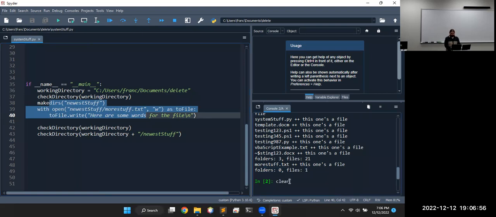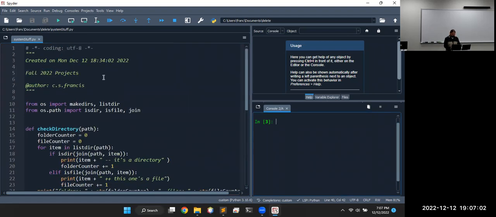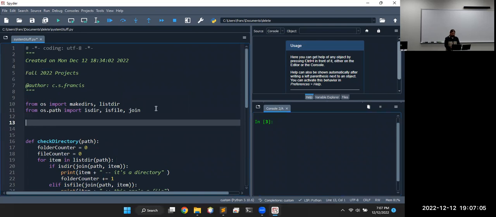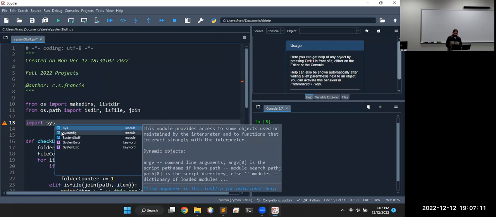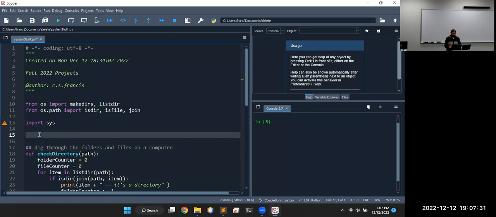One other one that I had on the list, which is a popular one. A couple things that we will need for this. Let me add a comment. So I'm going to put this on GitHub. Dig through the directory structure. Dig through the folders and files on the computer. Another thing we might need is the sys module. Well, right here we're importing a bunch of modules.